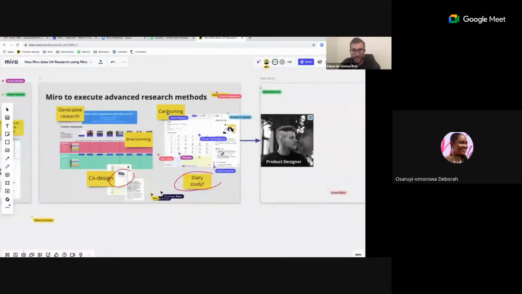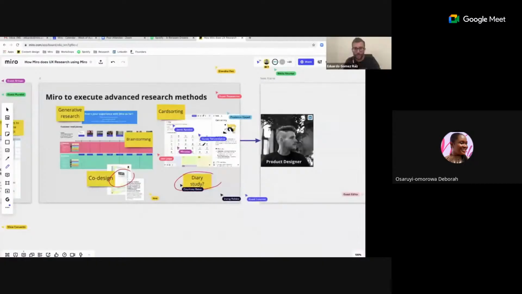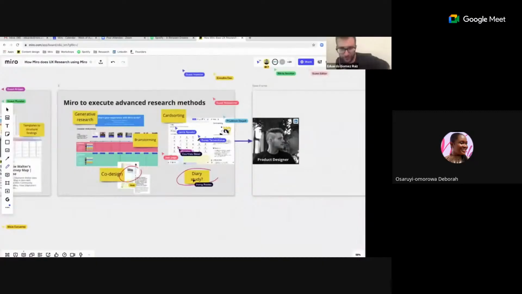So with that, I want to give credit to my colleague Boris. Boris is the one who created this card sorting template. So if any of you want, you can ping me or add him or myself on LinkedIn.